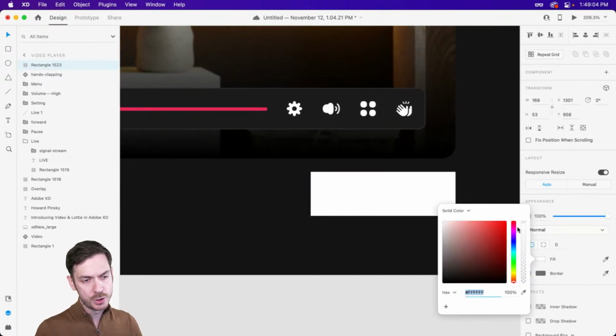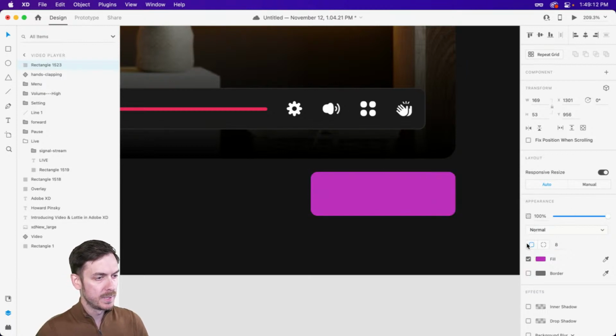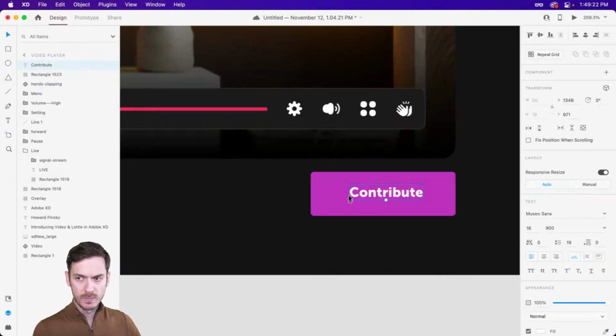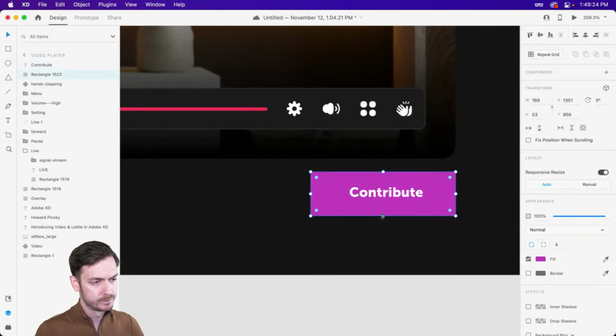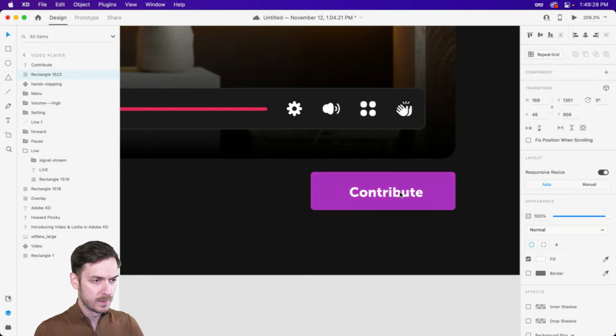And for here, let's choose a nice, maybe we'll go for like a purple. Something like this. We'll round the corners a little bit. That might be a bit too much, actually. Let's go for 4. And we'll type out contribute. Button's a little bit too large. And I'm also not loving the color.